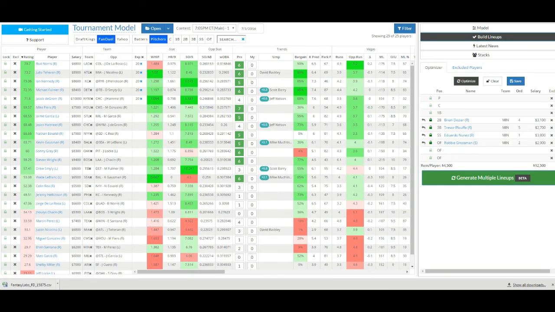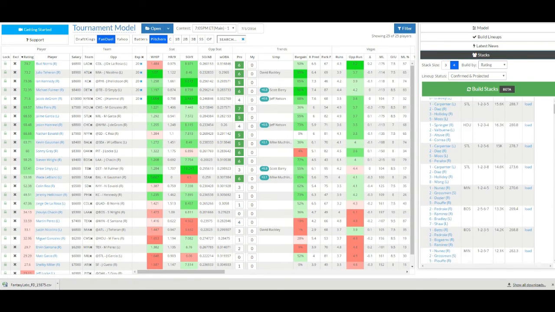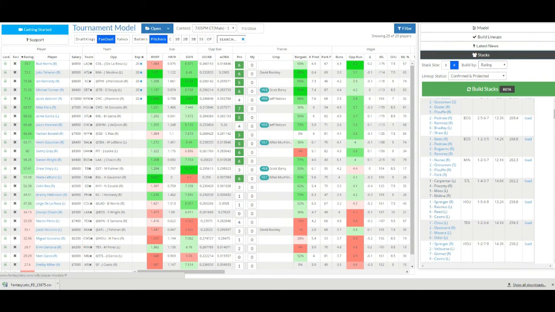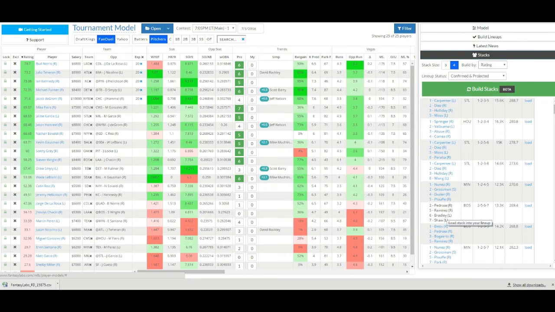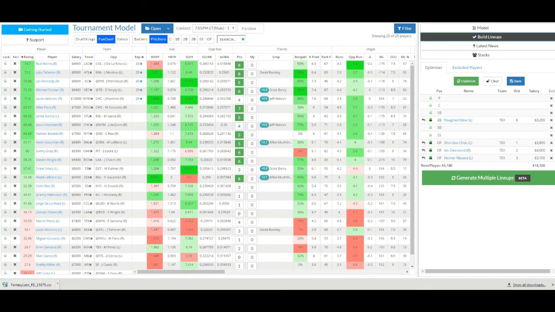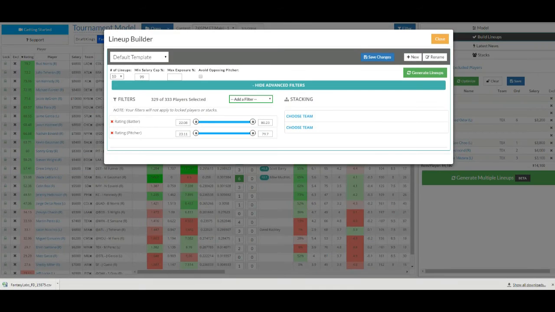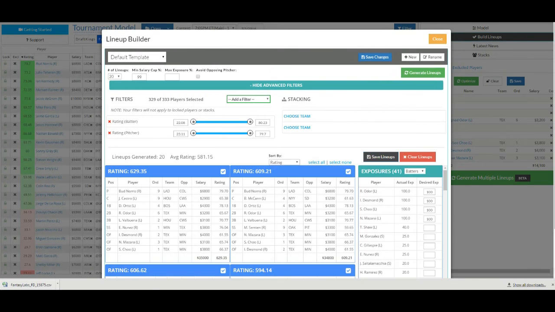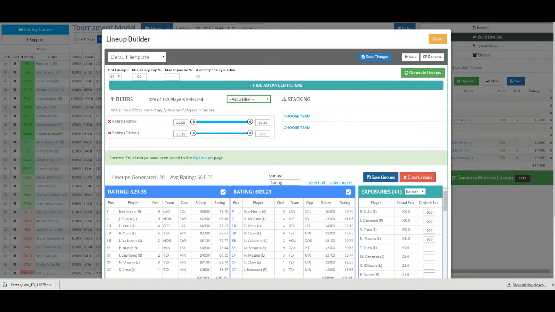Alright, and finally we'll end it with the, let's just go ahead and do Texas. Alright, and let's save these Texas lineups to the My Lineups page, and you can just click here to go to the My Lineups page to see our lineups and how we differentiated exposure to certain players.